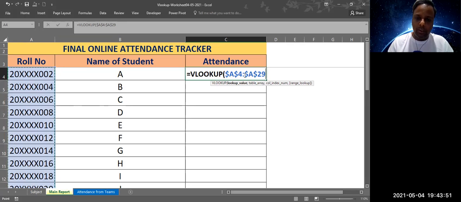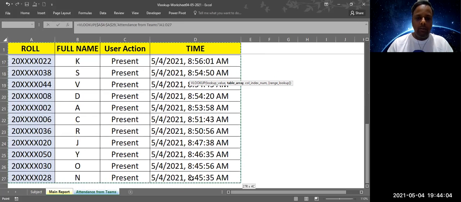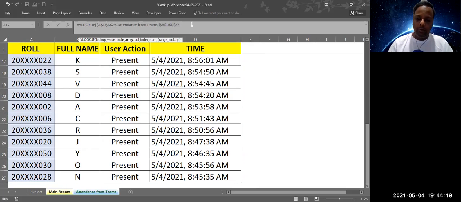Now what we do is we put comma, okay, and we go to our data dump, which is the actual attendance we are looking at. So what we do is we select the complete data. Okay, all the roll, full name, user action, and the time. So we're going to freeze this also. How do we freeze it? We press F4. Okay, so when we press F4, it is also coming under the dollar. So now we're going to again put comma here. So now what we need to do is the range is underscore lookup.